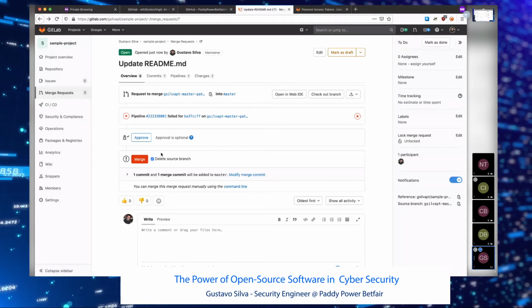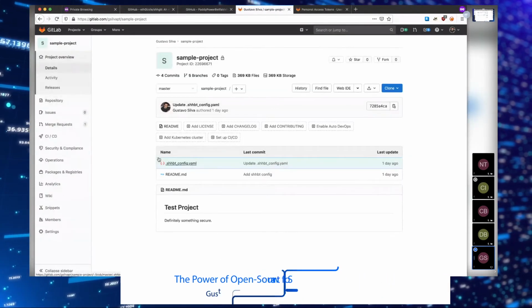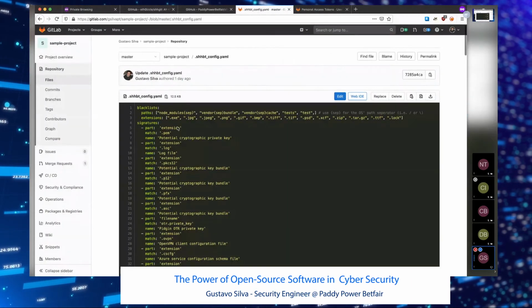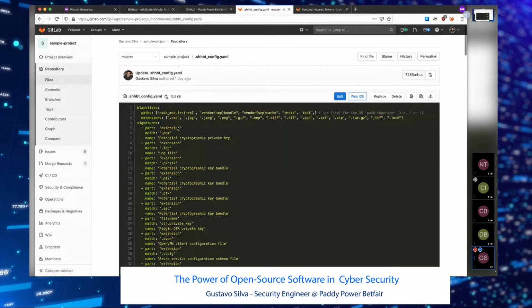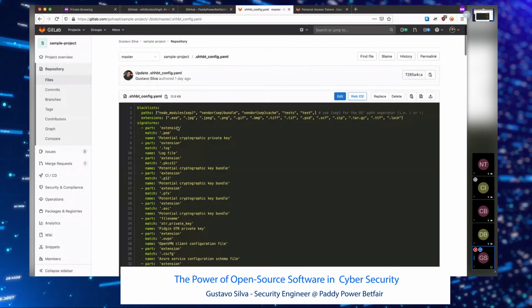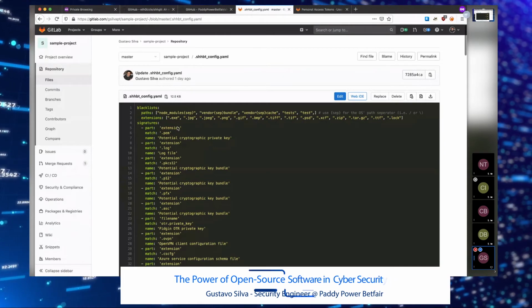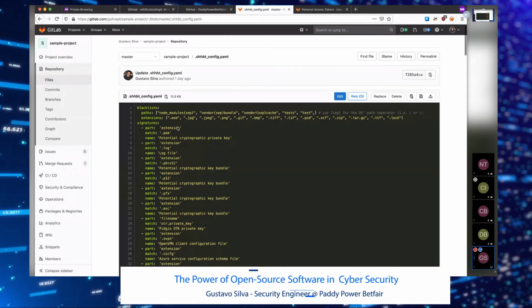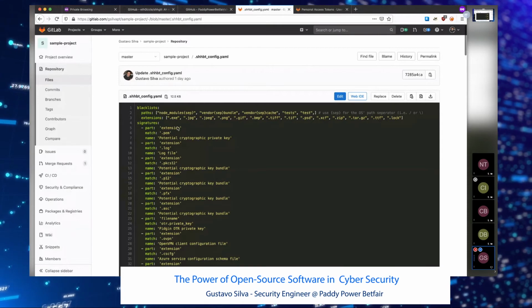Because this configuration file is written in YAML. I think it's a very simple format to work with. There's a lot of documentation in there. And yeah, that's pretty much what I wanted to show you guys.